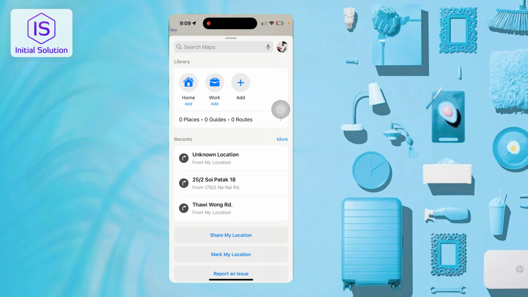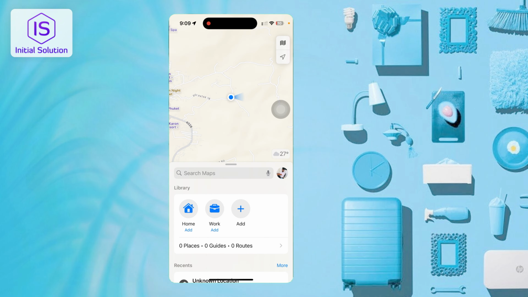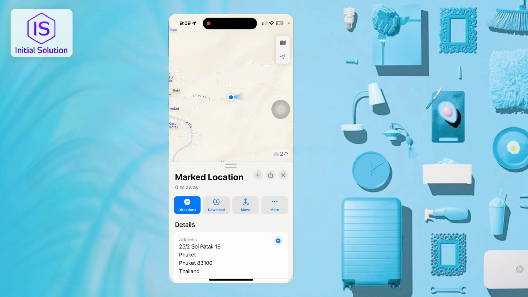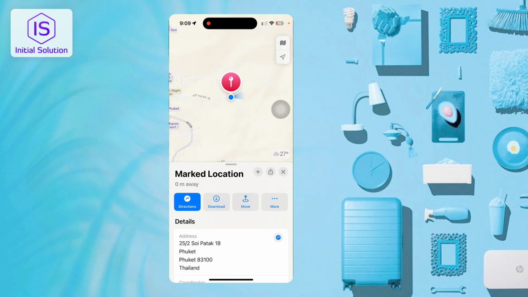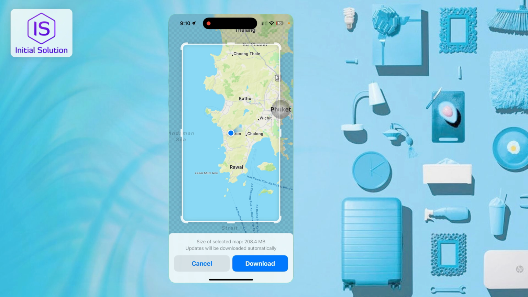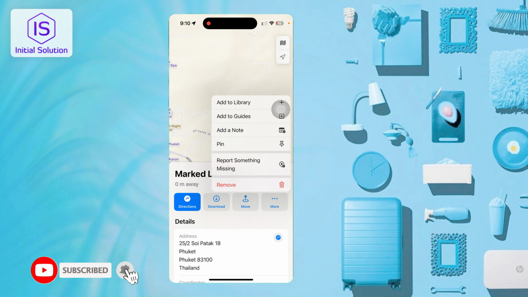Also you can share my location. If I want to share, then I can share from here. Then I can mark my location. Also, this is my address, showing the current address. Then I can download. Okay. Also I can add a note. Also guide, also library, and also I can pin.